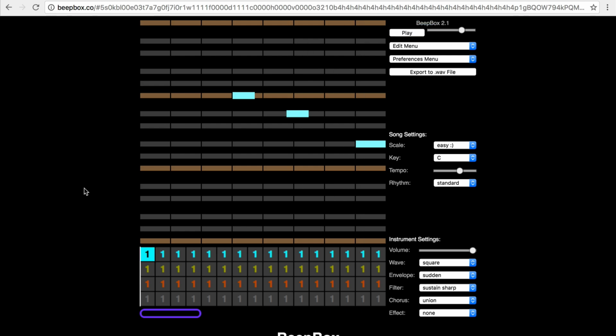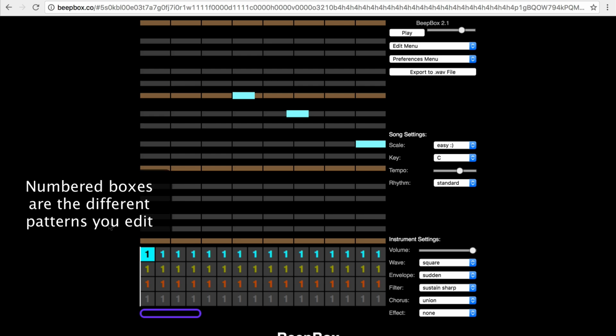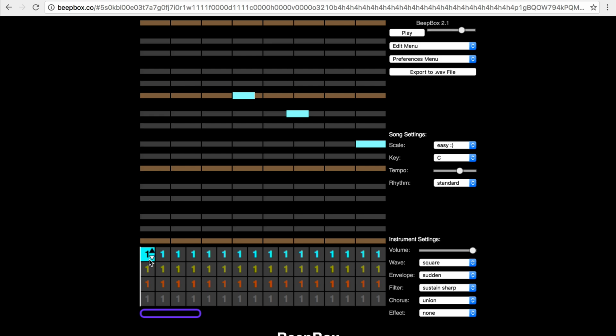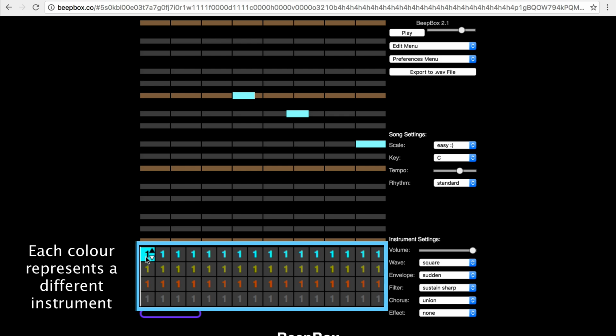Now for a little more direction on what these numbers down here mean, these notes, as appearing up above, turn into these things called patterns. So let's have a look at these patterns. So you have these numbered boxes and each one is a different instrument.